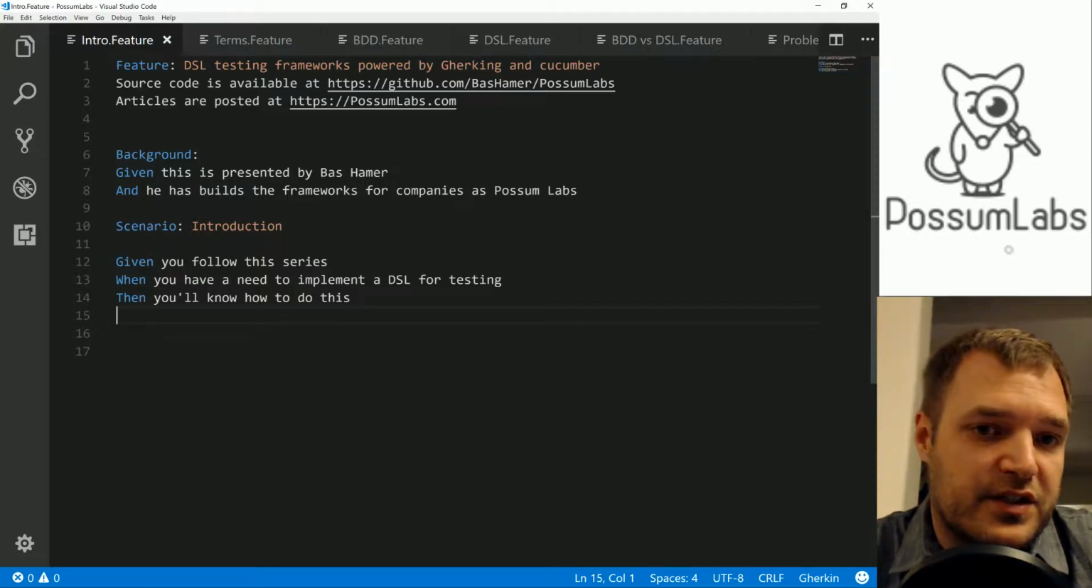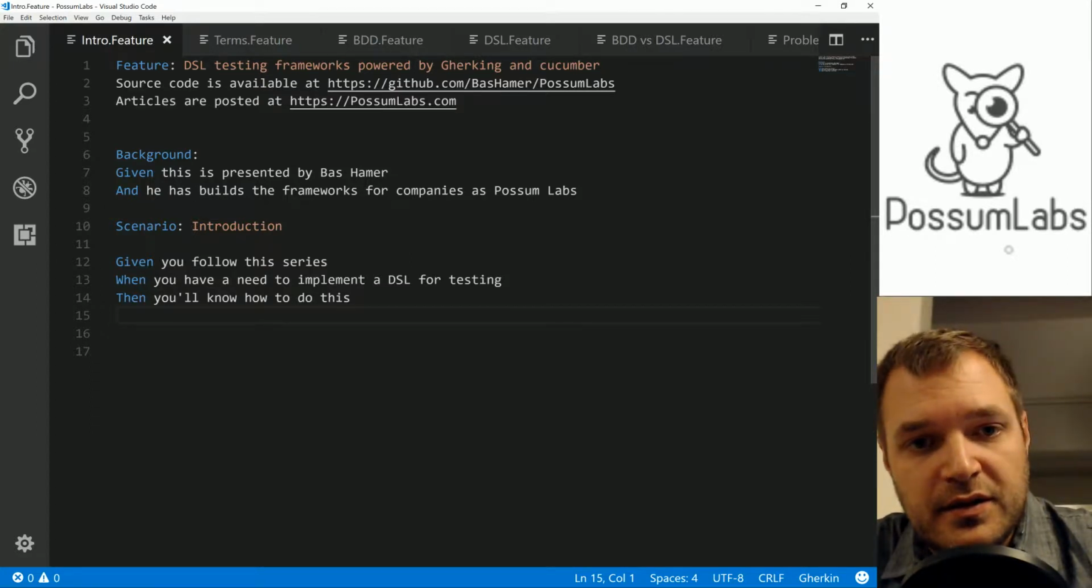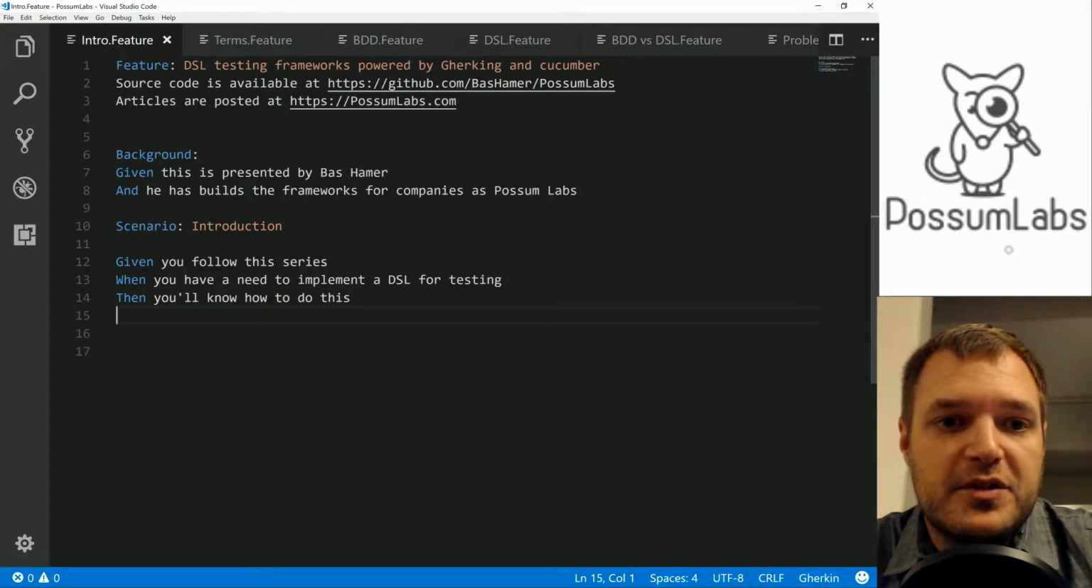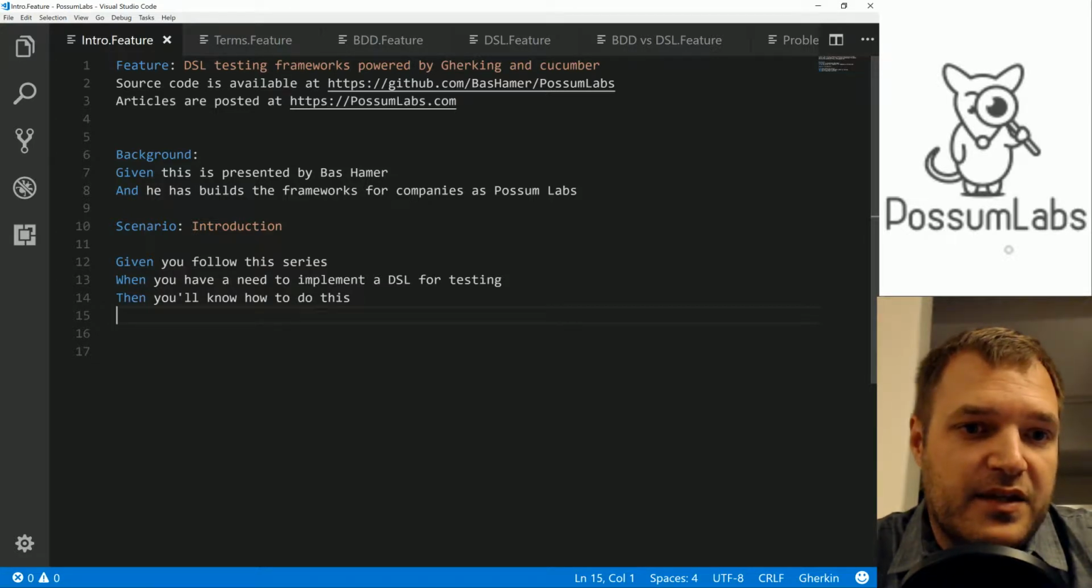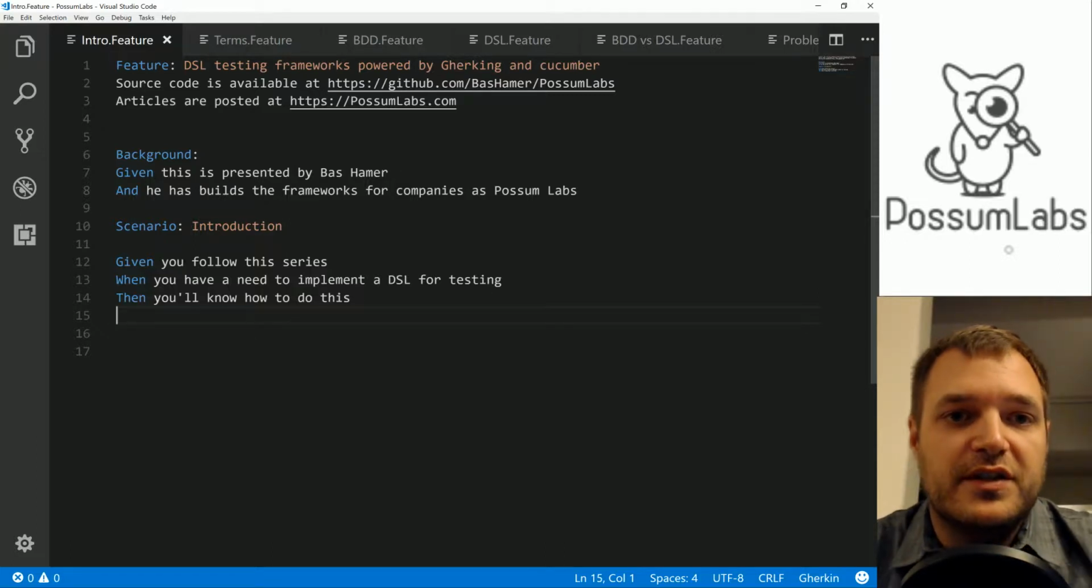So "given this is a presentation by Bas Hamer" is a step. And "he has built the frameworks for companies as Possum Labs" is another step. "And" is just a repeat of the previous thing, so you don't have to say given and then given again. You usually have given, when, and then steps. And in the scenario below, you'll find those details.